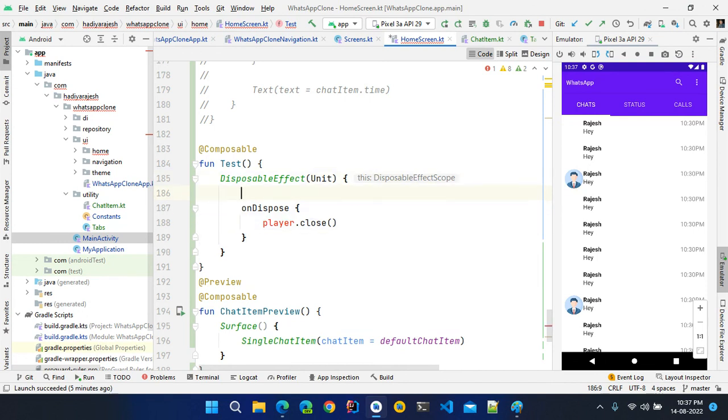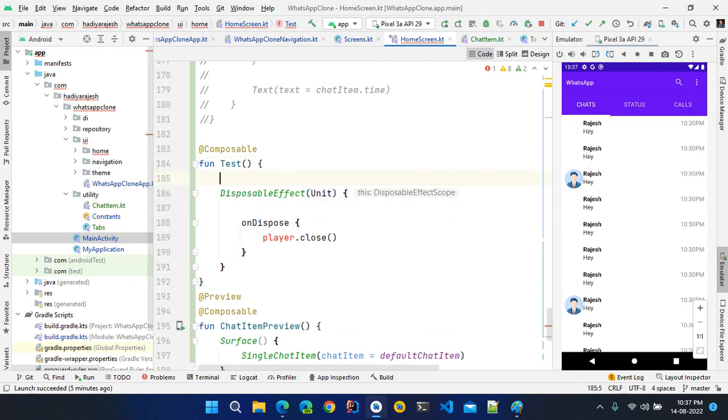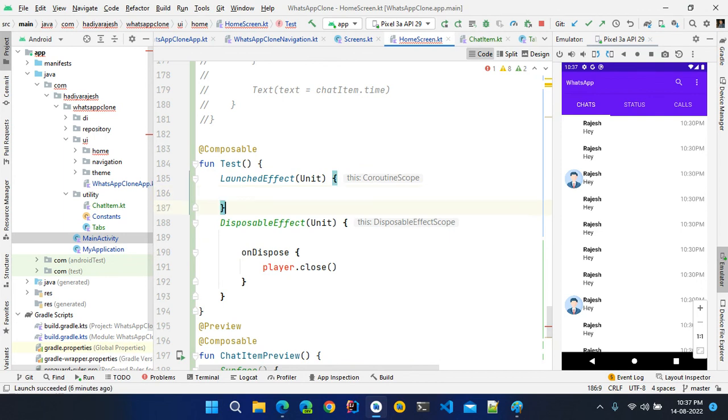Right. One is disposable, one is side effect, and the third one was what effect? Launched effect. Whenever the key changes, the computation takes place, and it also provides its own coroutine scope. Like you can see this.